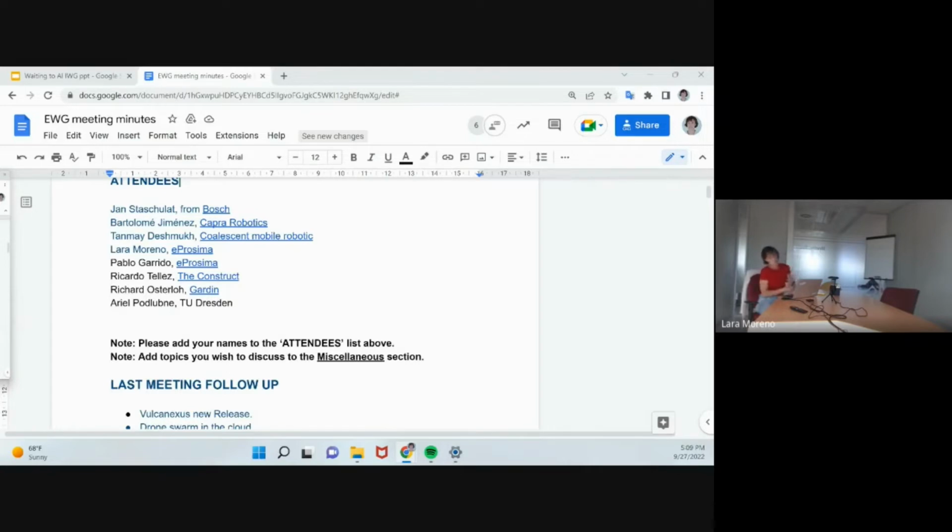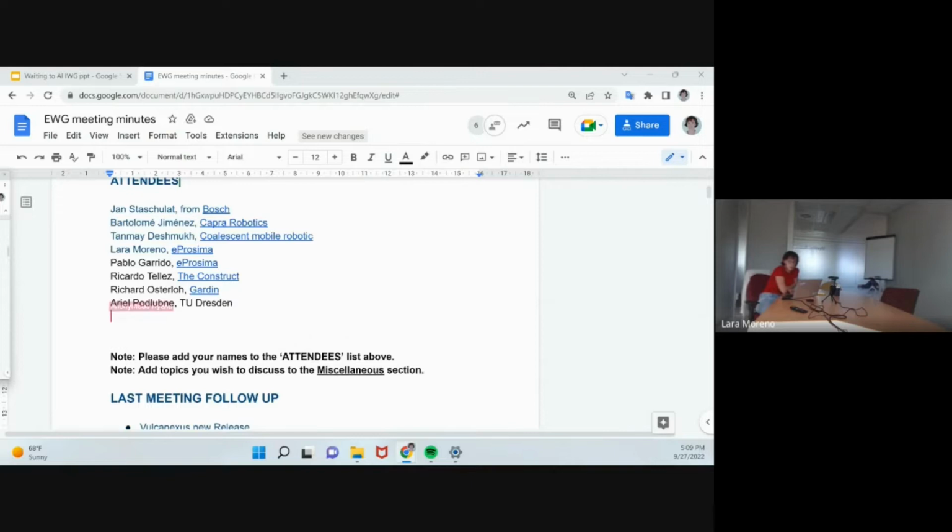And for today, we have prepared an interesting agenda. Our first speaker is Jan Staschulat from Bosch, who will talk about a discussion of advanced executor concepts in micro-ROS. Then Bartolomé Jimenez from Capra Robotics will talk about Microsoft at Capra. And finally, Tanmay Deshmukh from Coalescent Mobile Robotics will talk about retail automation. So now is the turn of Jan Staschulat.